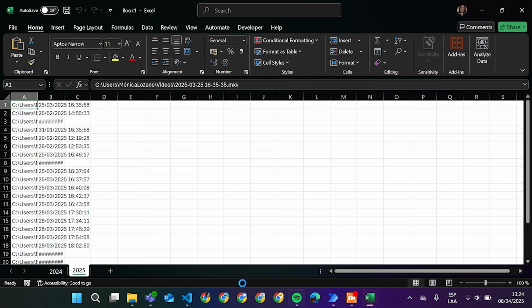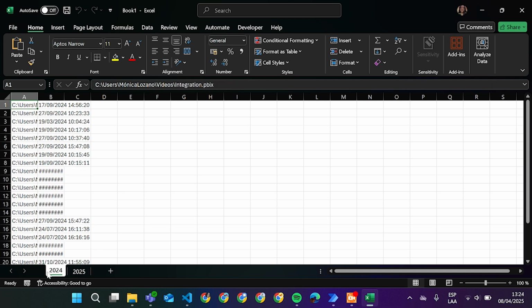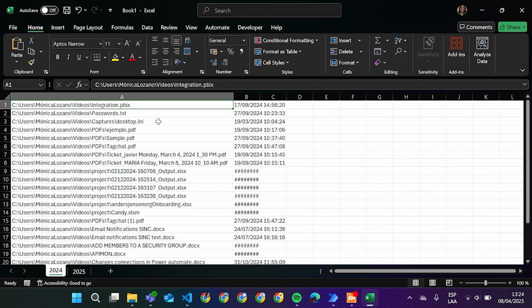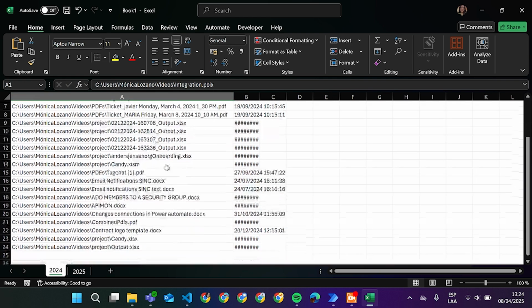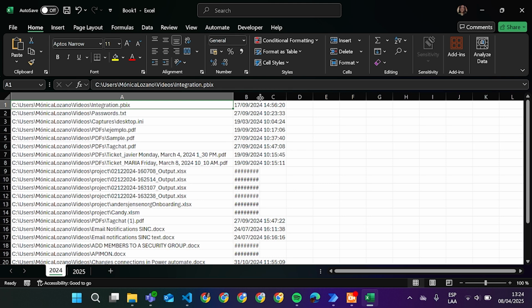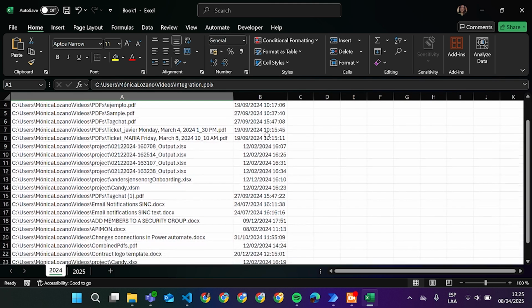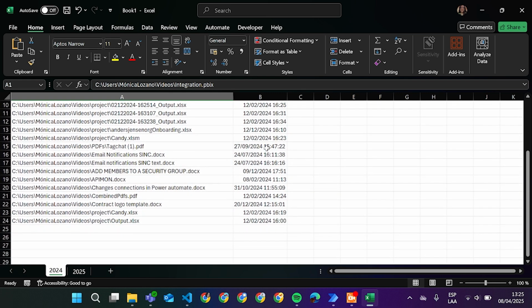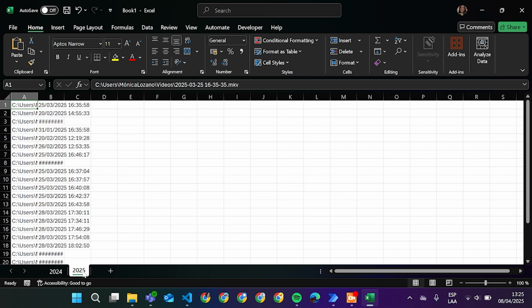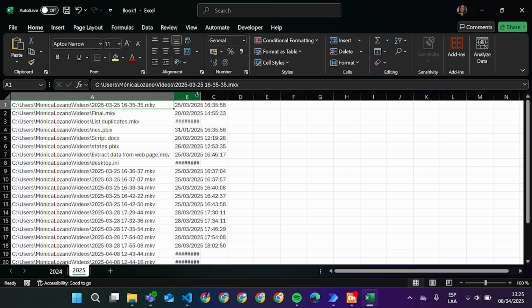So let's see the results. As we can see, we have two worksheets. The first one is 2024, and here we have all the files and the date that each was last modified. As we can see, here we have the whole list of 2024, and here we have all the files of 2025.